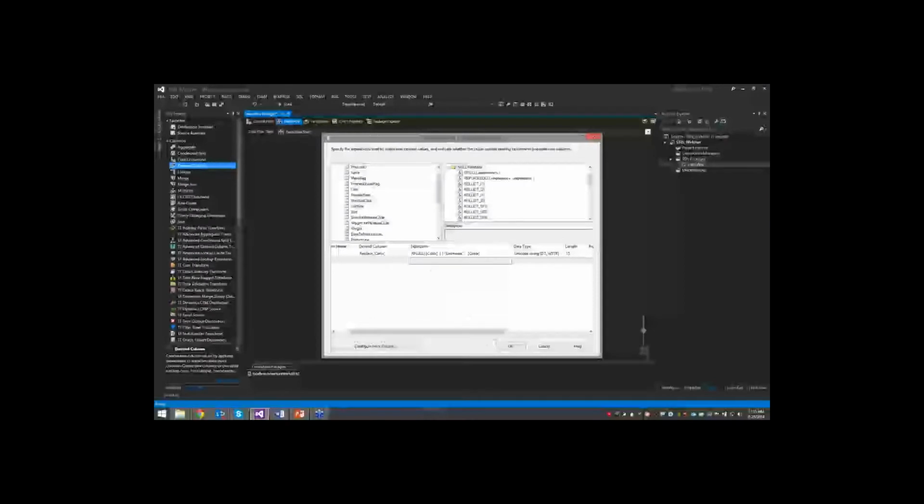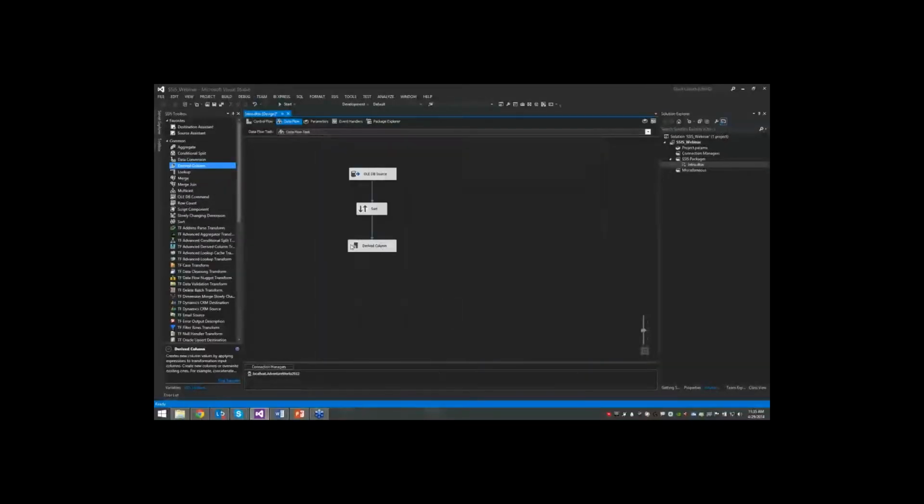All right, so that's all we need to do there. Click OK. And we have our derived column. All right, so now we're going to take a look at another very commonly used component, which is the lookup transform.